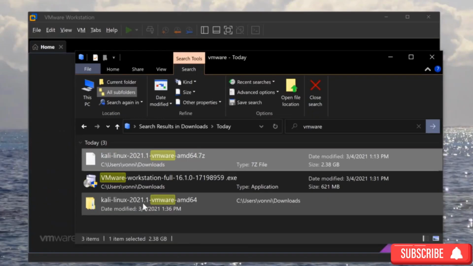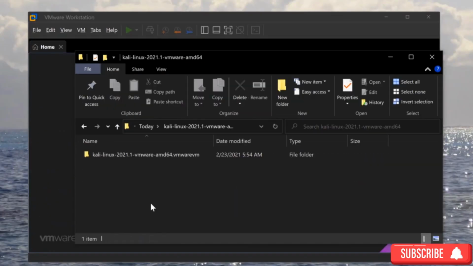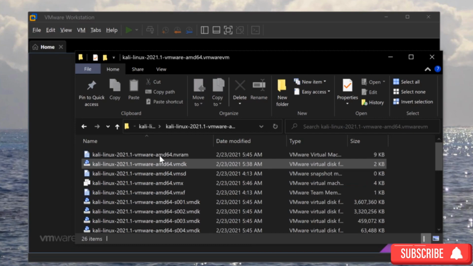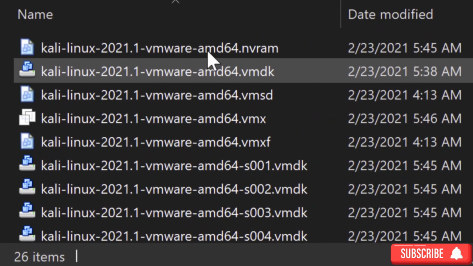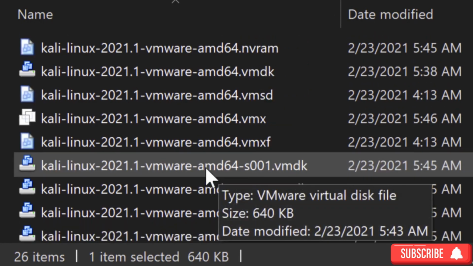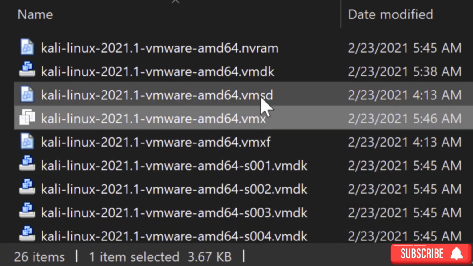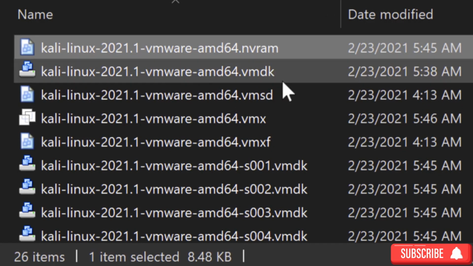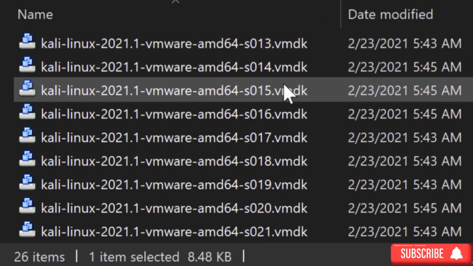All right, so now we've got this new folder, Kali Linux. Double click in here, double click in there, and you'll see a bunch of files, right? Don't let this freak you out. This is basically a virtual machine disk. This is the configuration file. There's a snapshot file. There's a virtual RAM file, right? So we're basically setting up a virtual machine.